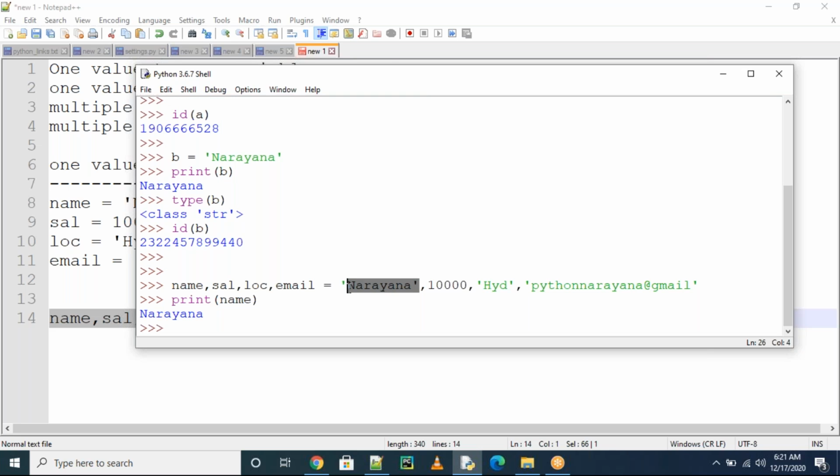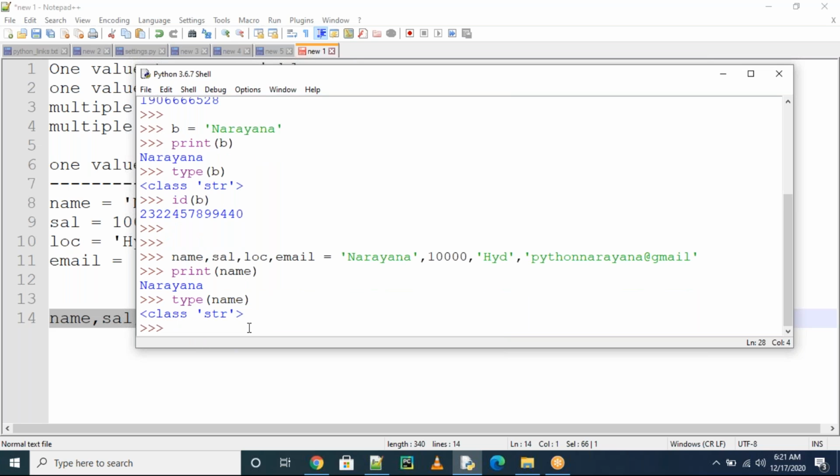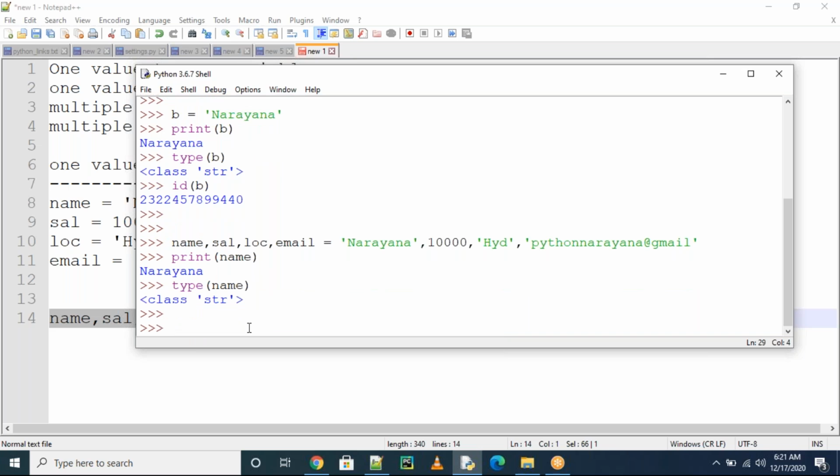See what happened here. It has automatically taken the first value to the first variable. The type of name: what is the type of this value? String. So the type of name is string, that's the first variable. The ID is again a unique value. Okay, next one, let's see here.